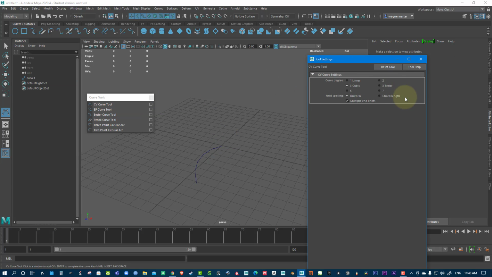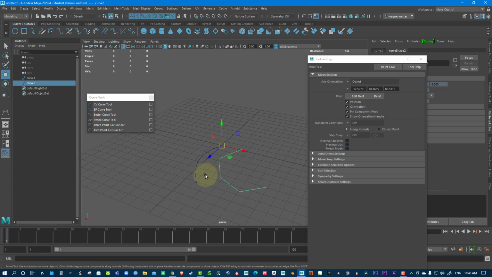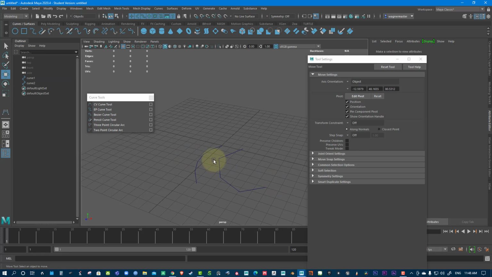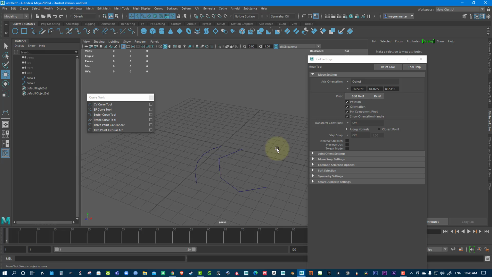Now, if I want to make a polygon curve, I'm going to go to linear, and now it's going to draw that linearly, and that's a polygon curve. So this is a difference between a poly curve and a NURBS curve. Alright, the two differences. One's linear, one's cubic.